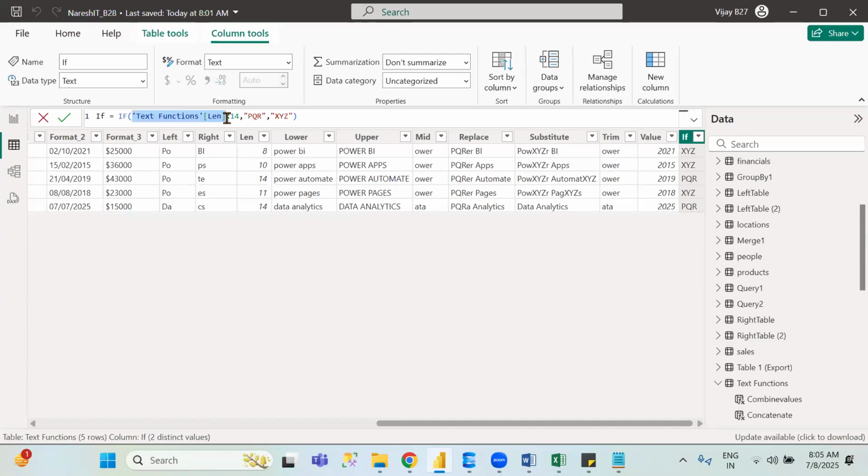This is how I can use this. See here. Now, length less than 14. What is the meaning of this one? First, we need to check the condition in this length column.